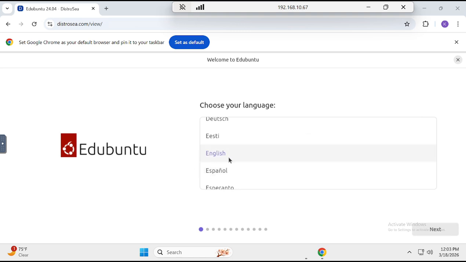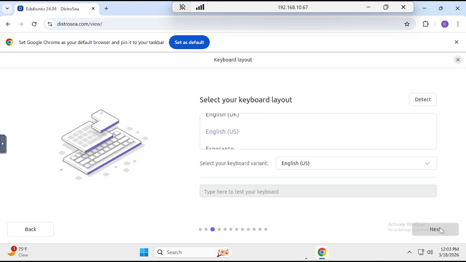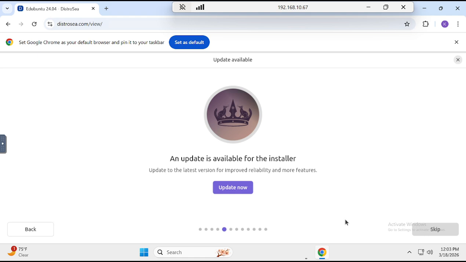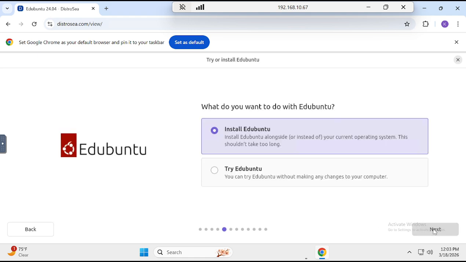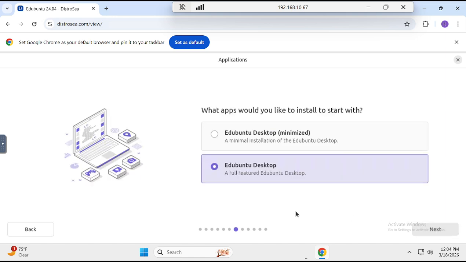Now you have to select the language. English has already been selected. You can select any other language as well. Obviously we will go with English, United States. Next, next, next. Wired connection. Next. Not update now. Skip. Install Ubuntu. Next. Ubuntu desktop. Next.